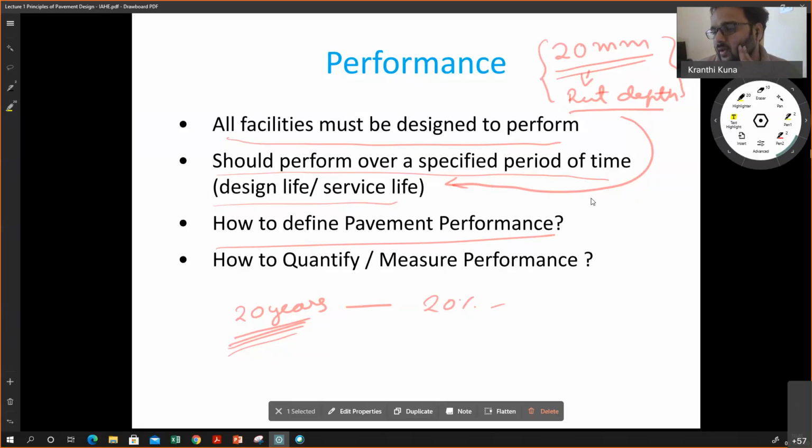Say, for example, if we are considering runways, maybe 20% cracking might not be their criteria. They want much less cracking within the design life. Maybe for example low volume roads, village roads, maybe up to 40% rut depth is acceptable. So this is not a defined parameter. It can change with the type of facility.